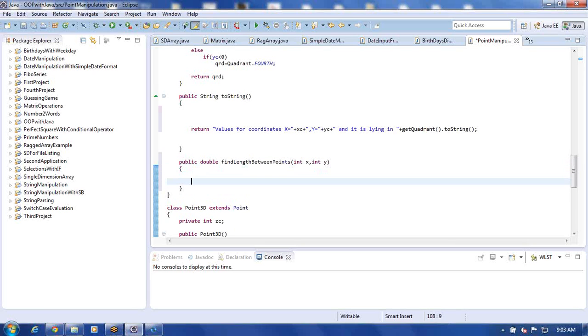With the help of this, we can find out the distance. From the current point, how far it is from the new point, we need to find out in this. So what is the formula we use to find the distance between 2 different points? I think we use the square root of (x2 minus x1) squared plus (y2 minus y1) squared. With the help of that, we can find the distance between the 2 points.